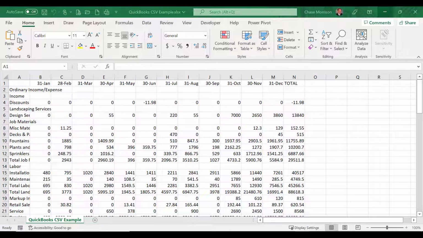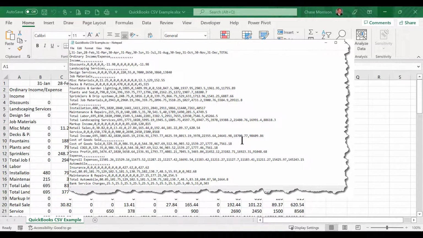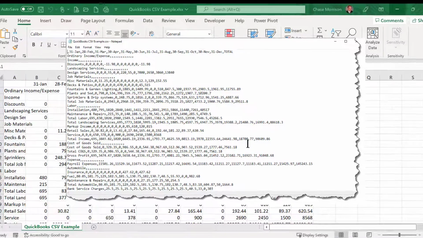Well, here's the raw file that we're going to look at. This is actually a profit and loss statement that came out of QuickBooks, and it was exported as what's called a CSV file, or a comma separated value file. And this is just basically a text file that QuickBooks generated that I then opened in Excel. But this is an example here of what the file looked like that was exported.